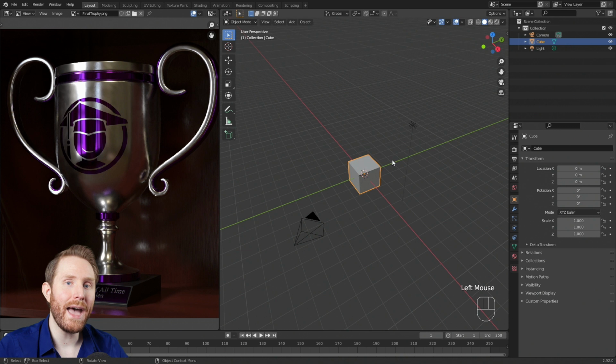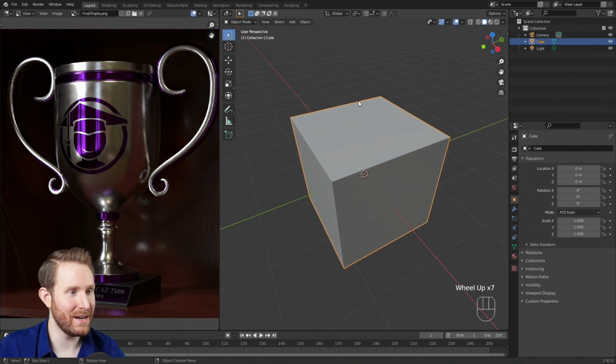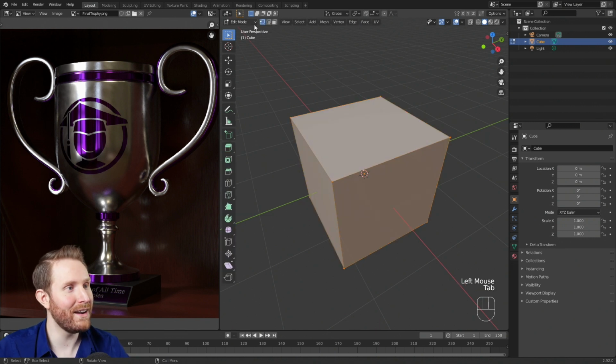That allows you to edit your individual objects, and that's how we're gonna create our own custom model using the geometry. So to get to edit mode, all you have to do is select your object. It'll be highlighted in orange. You can hit tab, and now we're in edit mode, as you can see in the upper left-hand corner.